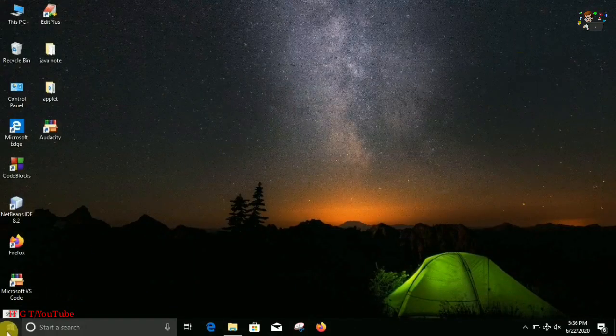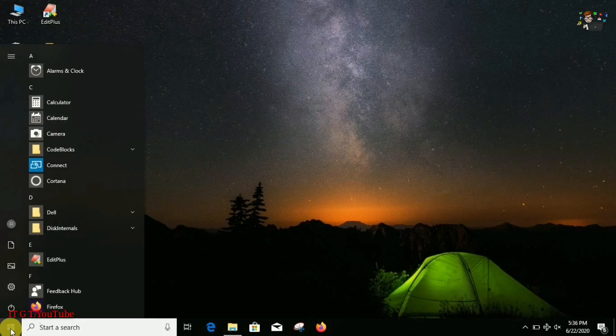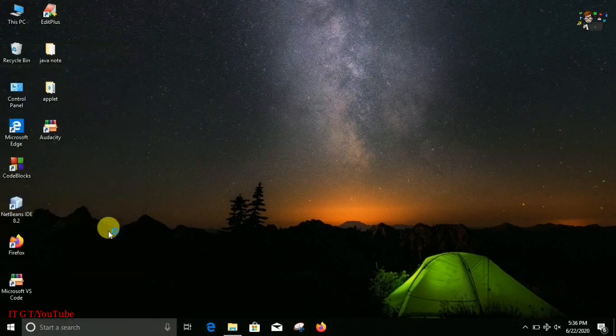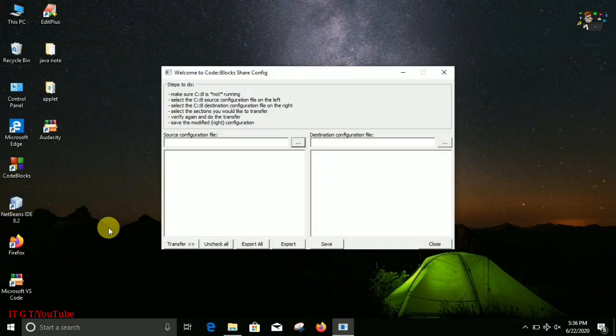Now start the process of installing the theme. Go to the start menu, find Codeblocks, then go to the Codeblocks share config option. A window will pop up which has two consoles. One is the source configuration file and another one is the destination configuration file.